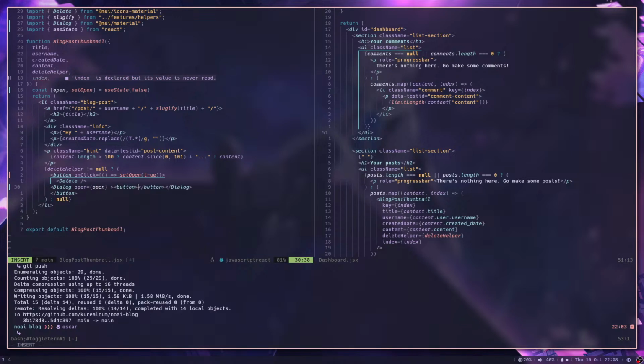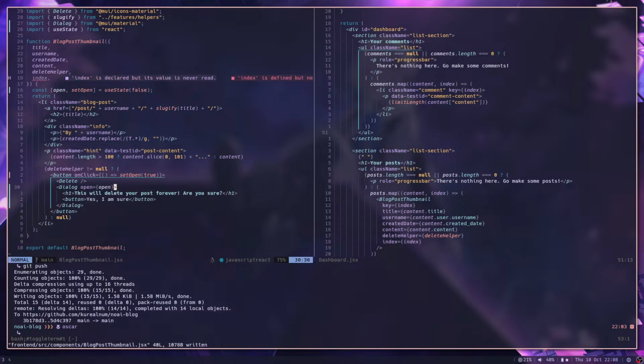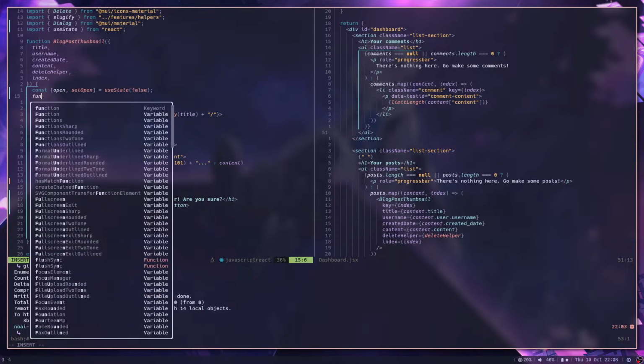Instead, I'm gonna go here. This will delete your post forever. Are you sure? And the button should be on click. This is actually where I will have a delete helper.